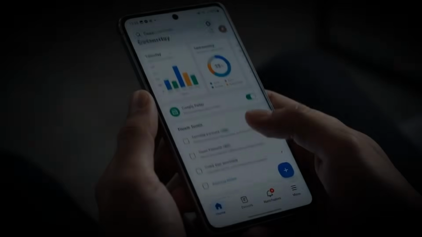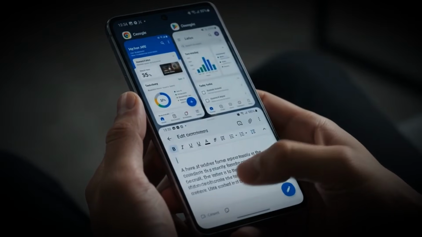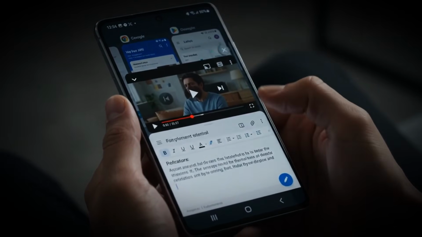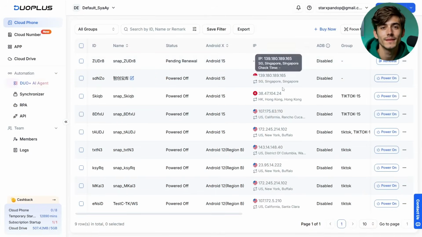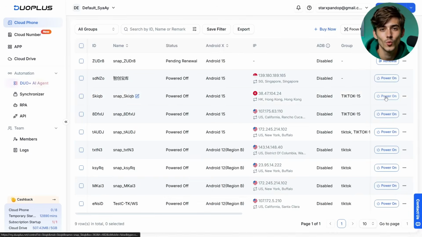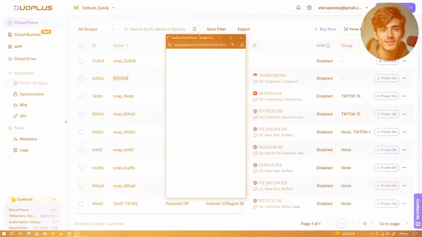First job. Prove that more than one phone actually runs at the same time, because plenty of tools promise this and then choke the second you open a third window. I'm in the dashboard. Every cloud phone I've created sits here as its own card, named, grouped, ready to go. I'm going to power on 3 of them, not one at a time. All 3. There it is.